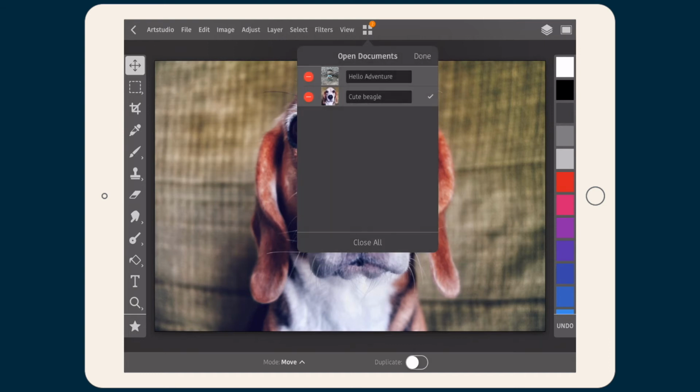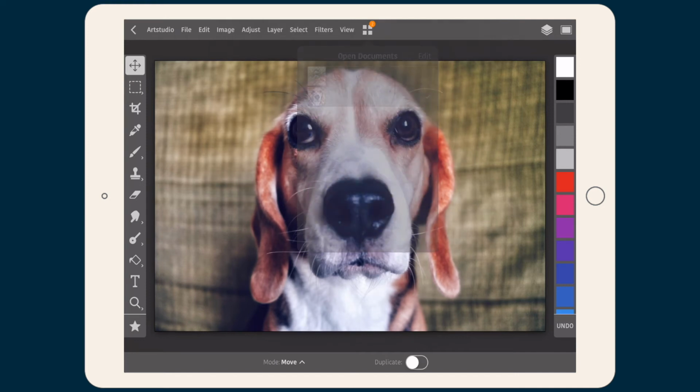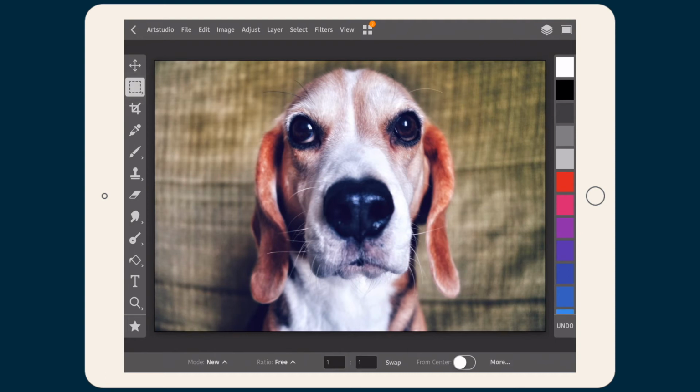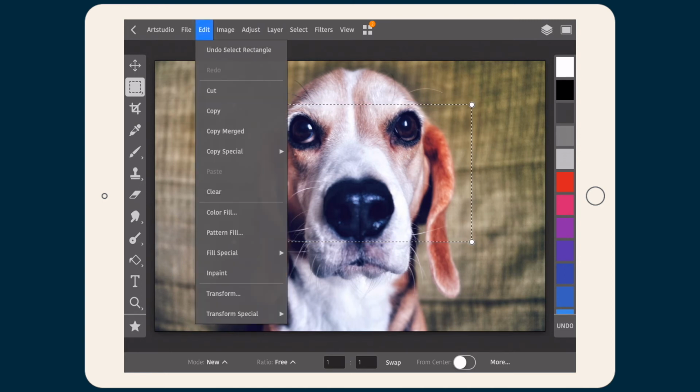And now a little practice. We are closing our popover. And now, let's mark a rectangle. These big eyes and nose will be perfect. Then, let's tap Edit, and then Copy.